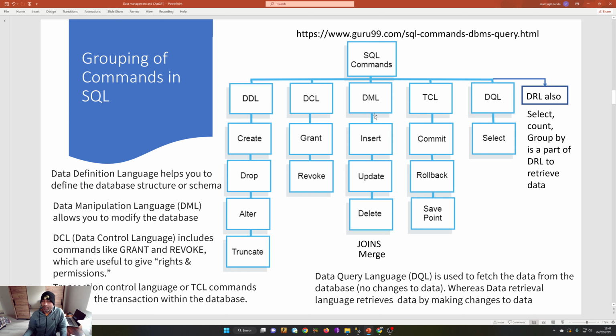Then comes the data manipulation language, and it is highly used, because insert, update, and delete are part of the data transformation as well as the data integration. And then there are the commands joins and merge. These are the commands that are grouped under data manipulation language.